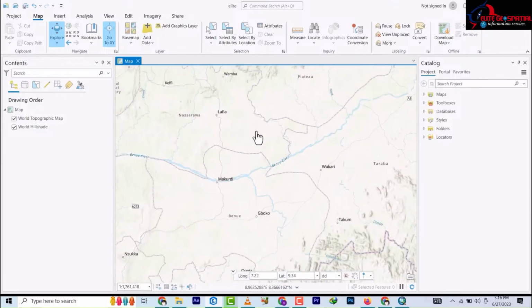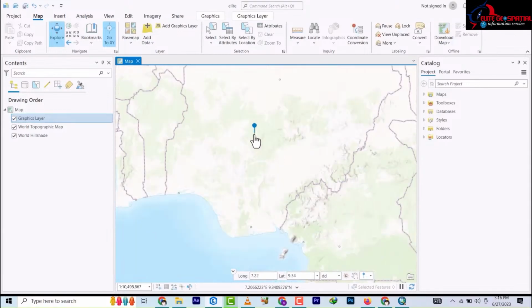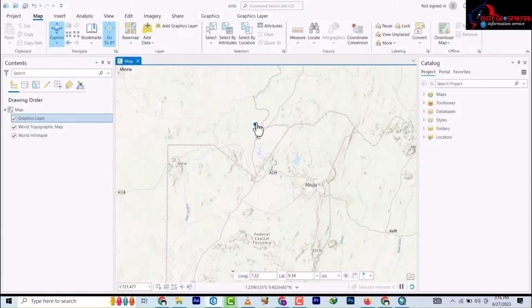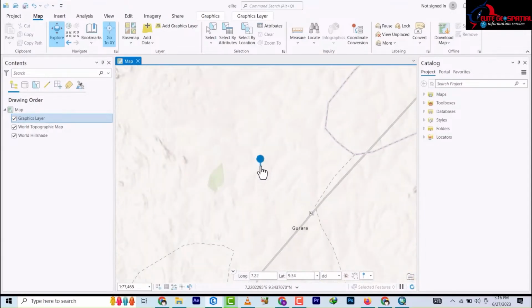I think so. So let me allow this to show us where it is. So, oh, this time around it's saying it's in Abuja. All right. So it said it's in Abuja. So that's how you can use the XY locate tools. Okay, the next, I have to be a bit faster anyway.